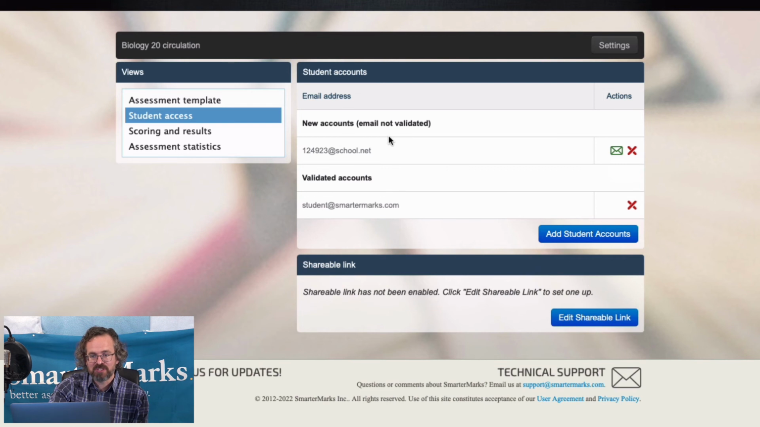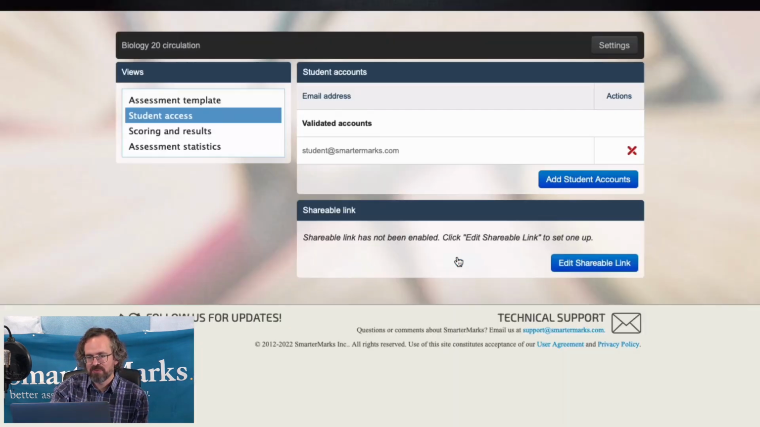Once this student has actually done that validation, they will show up down in this list here. As long as they're up here, they don't have access to the assessment, they need to do that piece. So we'll just delete this one because we don't really want that student in here. We're going to take a look at it here.